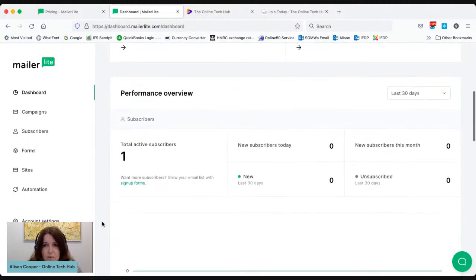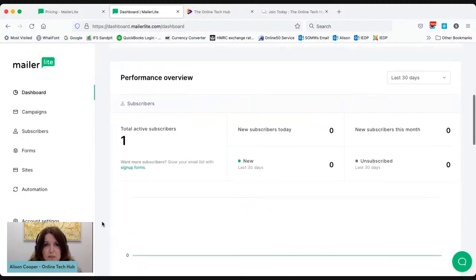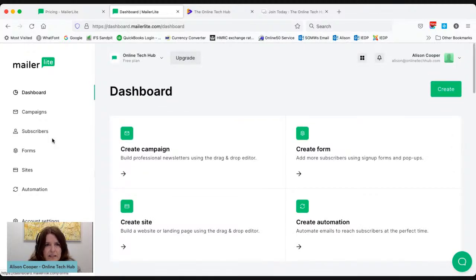And then here you've got the performance overview. So it will tell you here how many people have subscribed to your list, how many people have unsubscribed, etc. As I say, this is a brand new account. I've just created this from scratch a couple of days ago. And then here, on the dashboard, you've got the options to create campaigns, forms, sites, and automations. Then on the left here, you've got the options for campaigns, forms, sites, and automations.